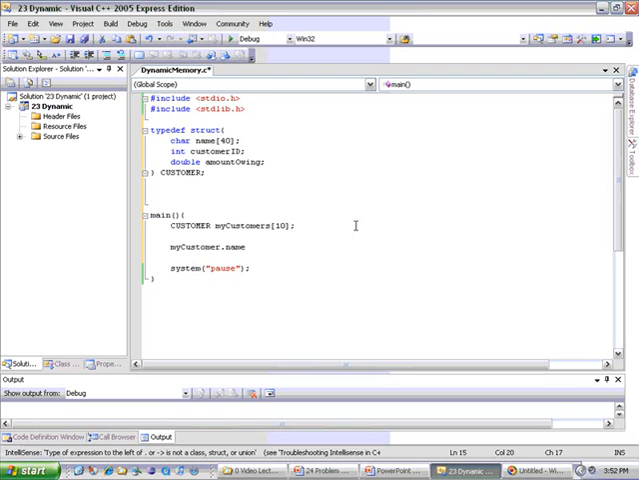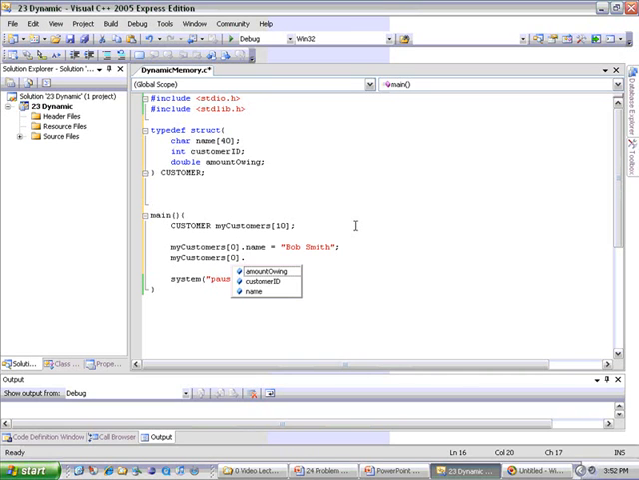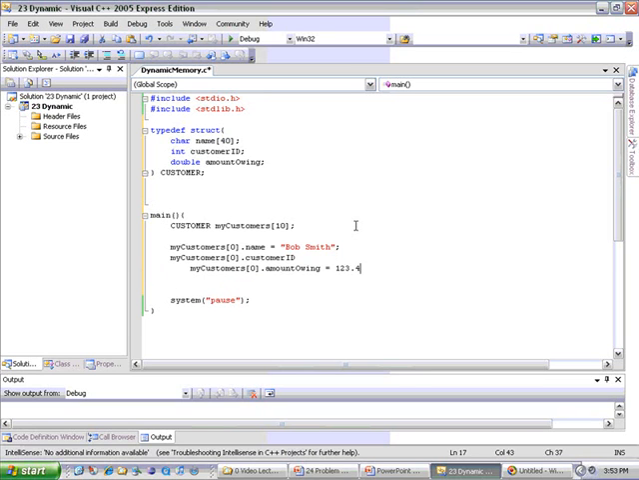So the spec said fill in a couple of these customer objects in this array, and I'm going to say that my customers sub 0 dot name is Bob Smith, and there's a bug there. Do you see it? I'll go back and fix it in a minute. Dot customer ID, dot amount owing. They owe us $123.45, and the customer ID for this one is 12345.